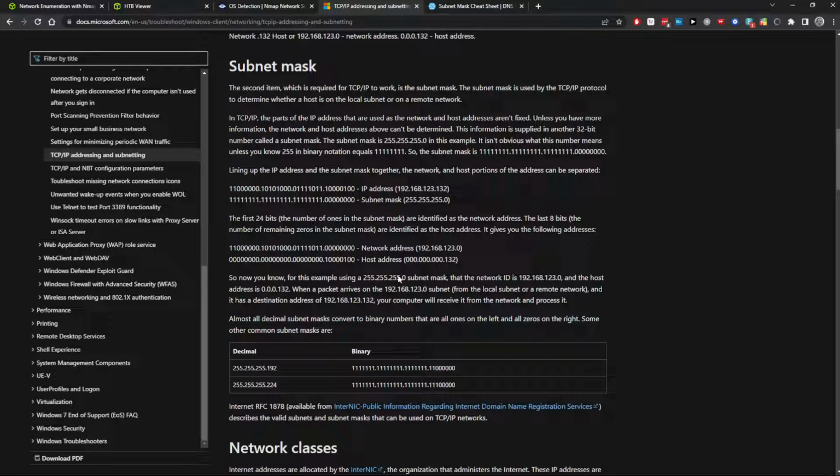So when a packet arrives on the 192.168.123.0 subnet and it has a destination address of 132, the computer will receive it from the network and process it. Almost all decimal subnet masks convert to binary that are all ones on the left and all zeros on the right. And there's a few others as well.